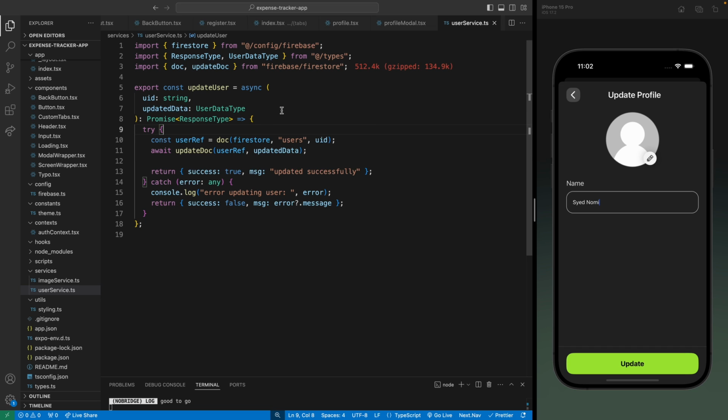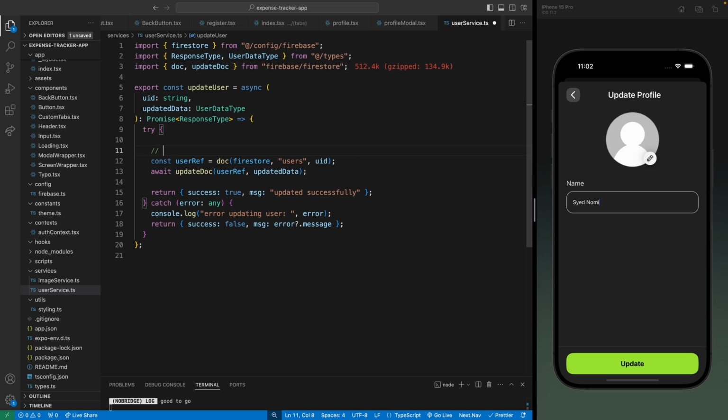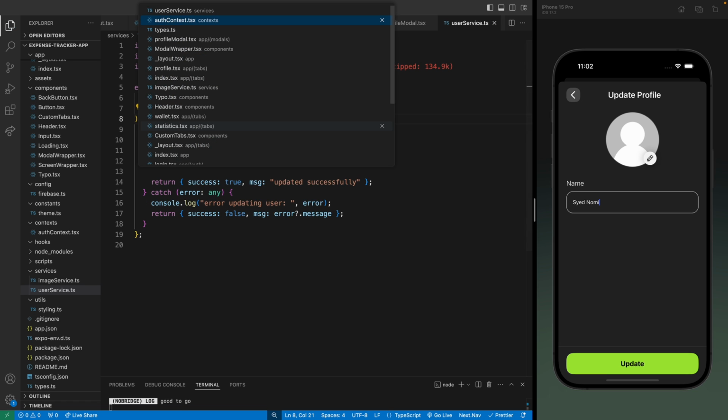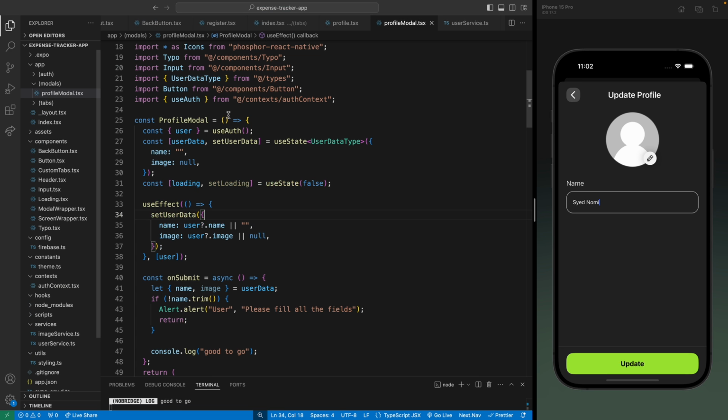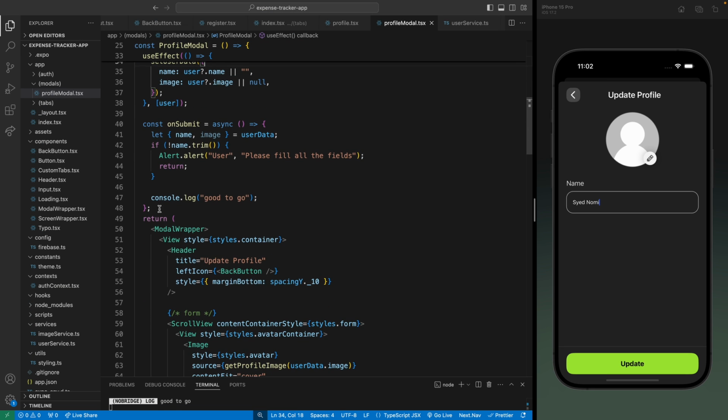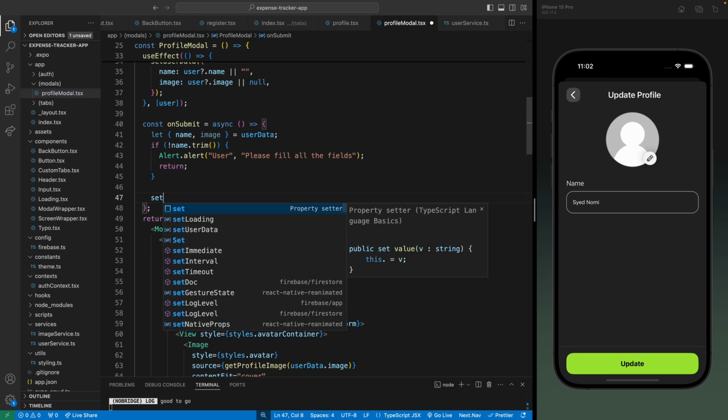So this will update the user data, but it's just going to update the name. We are gonna handle the image upload later, so let's just add a comment, image upload pending. Let's go into the profile model, and here let's see if this function is working.